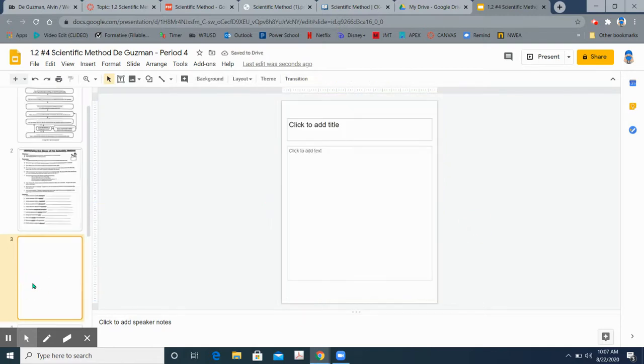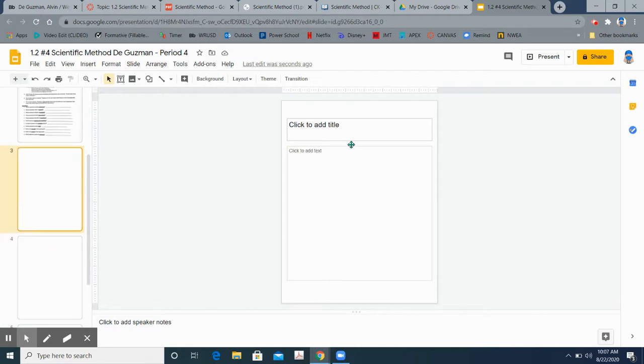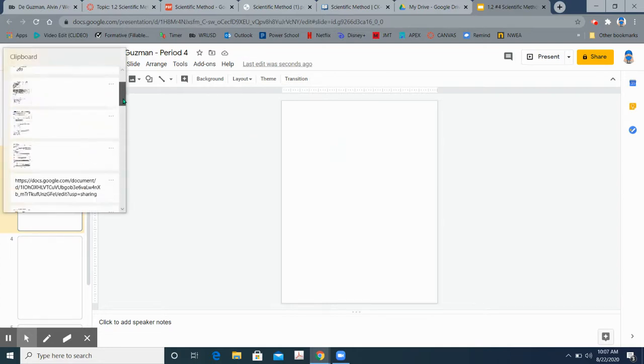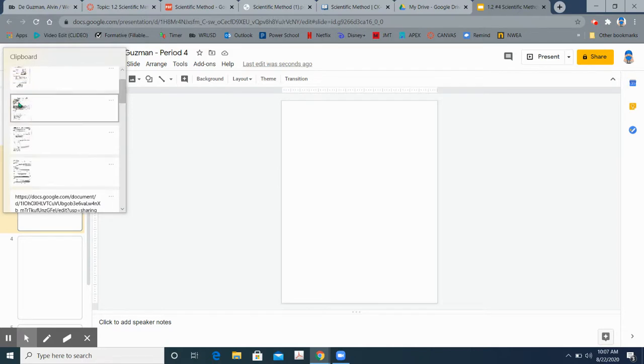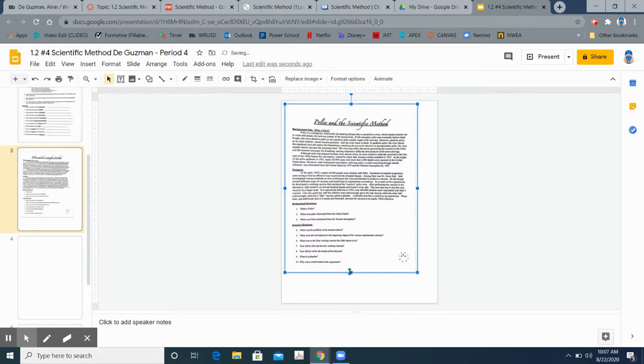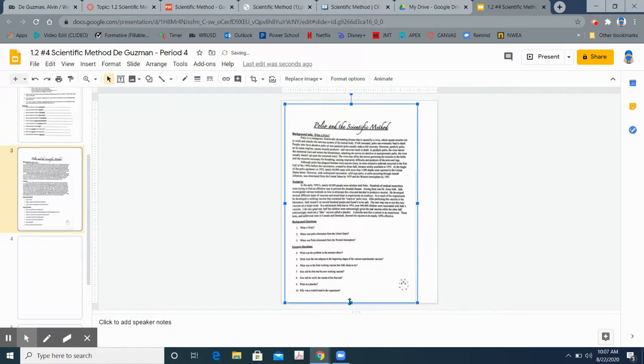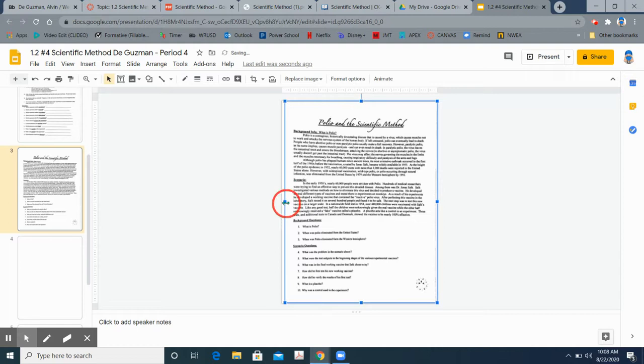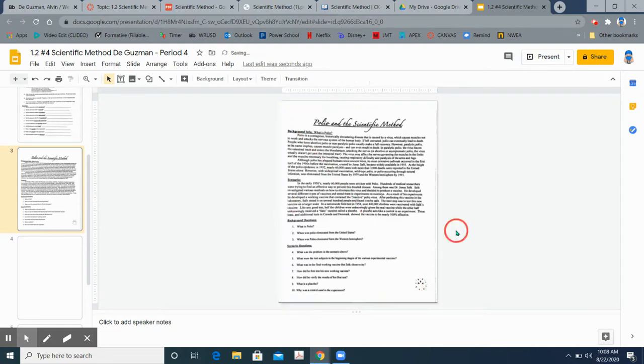Okay, then we move on to our third slide. So again, we have to remove the background. So it should just be a blank page. We click on Windows V to retrieve our screenshot. So we have the polio and the scientific method. Okay, so we're done with page 3 of the slide.